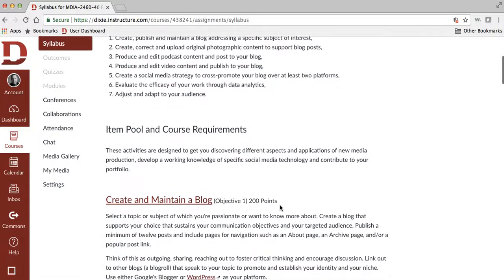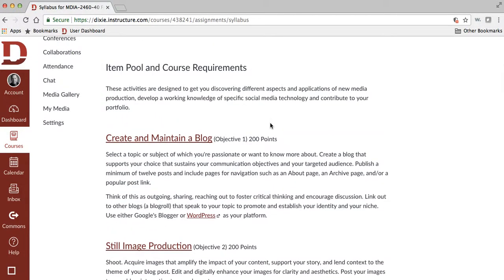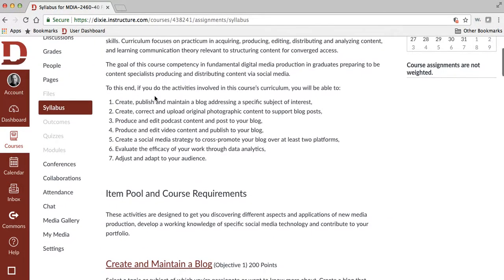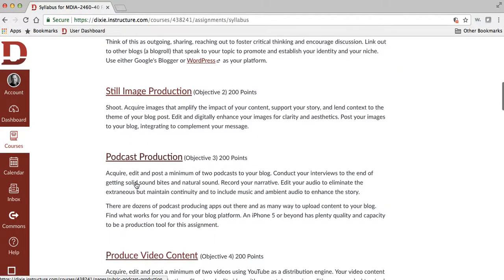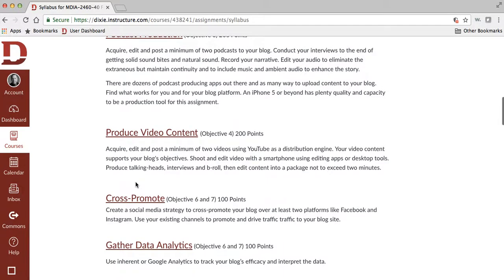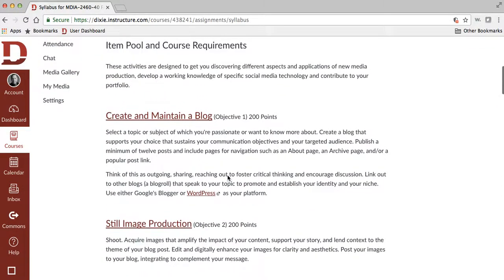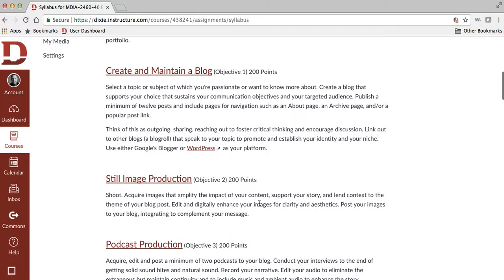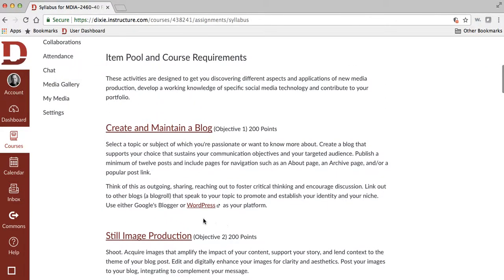And to do that, we'll get into these activities. They are found under the item pool and course requirements as you scroll down into the syllabus. Following those, we're going to create and maintain a blog. We'll get into still image production, podcast production, and video content production. We'll cross-promote, and we'll get into analytics with that. There's a short description of each one, and you can go through and read that, please. Make sure you read the whole syllabus before we get out of here.